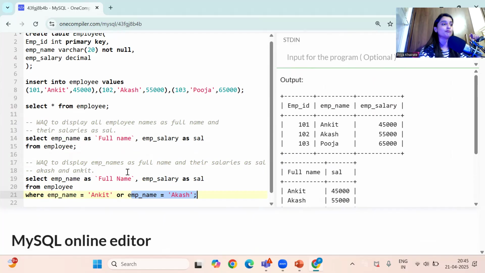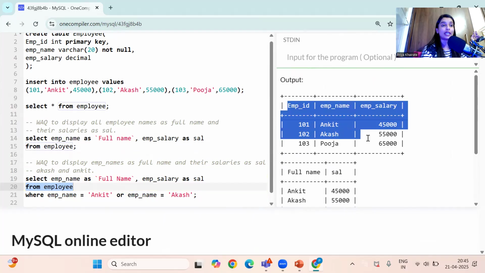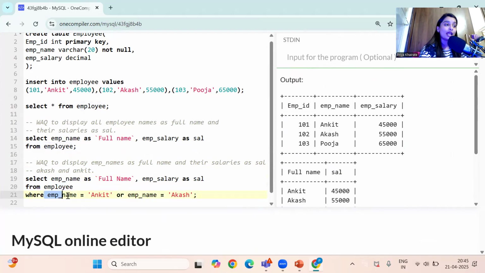Look here, everyone. Select. What to select will be decided later. From employee, so the whole table will be targeted. Okay, from employee, wherever employee name, meaning this column, is Ankit, it will check. Is it Ankit? Yes. So target this row. Is this Ankit? No. Is this Ankit? No. So leave it.